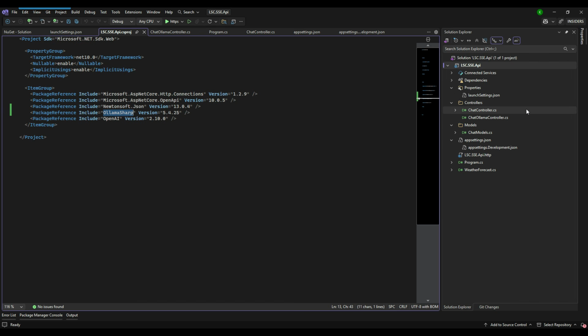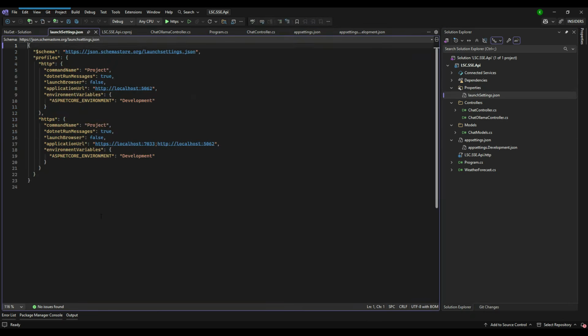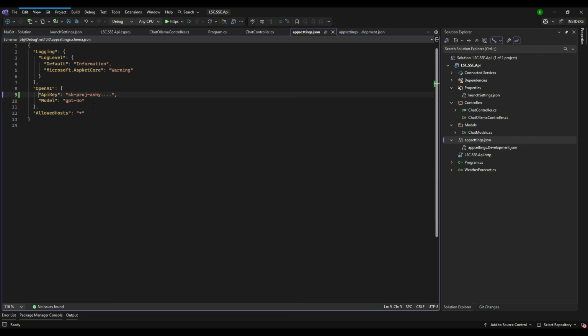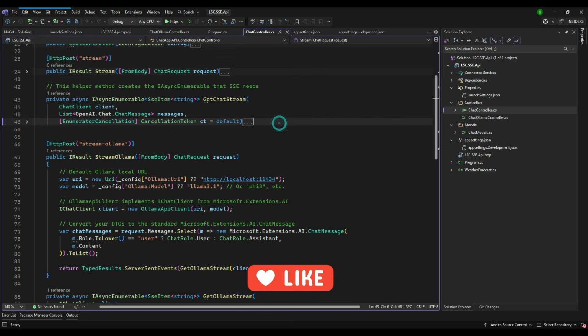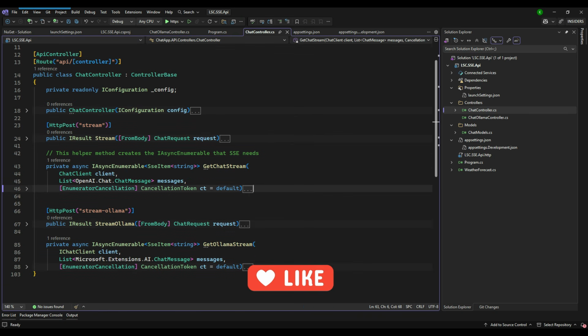You can use whatever you want, but to keep it zero cost, we are going to use the Ollama model. This is the project settings, and if you go to the app settings, you can see that if you want, you can use the OpenAI API key, or you can just simply use the Ollama model. So where does the important part come into the picture? If you go to the chat controller, I'm going to expand this and minimize this. We have a method called StreamOllama.